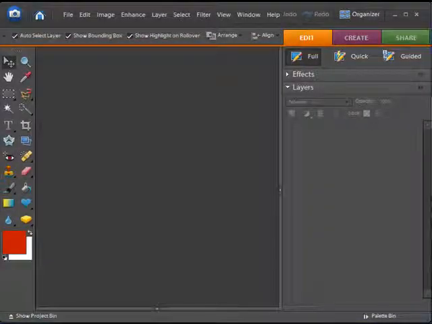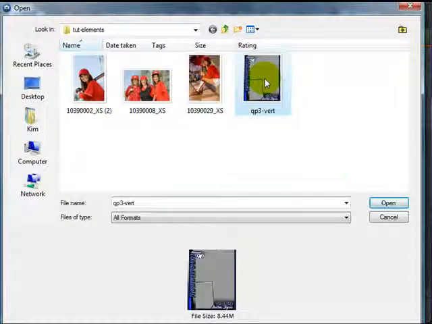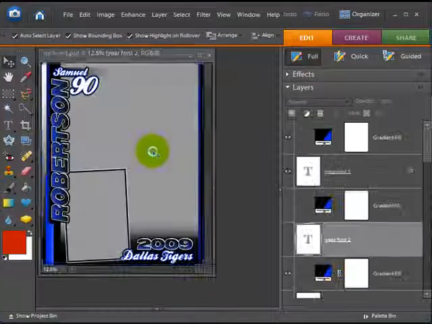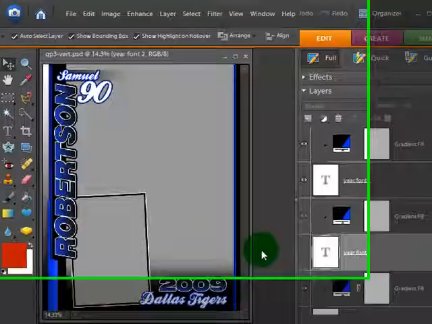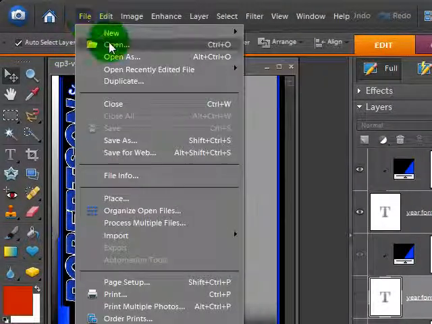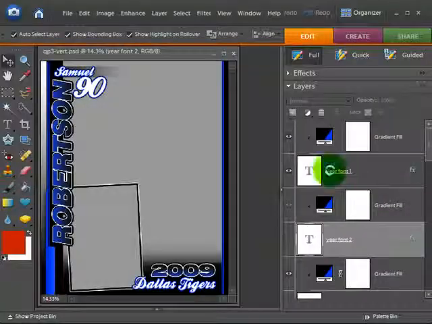Today I'm going to show you how to customize the ProLines set in Elements. So I'm going to come up here to File and Open. I'm going to choose my template. View, Fit on Screen. I'm going to go ahead and open up the images that I'm going to add to it. We'll start with this one.